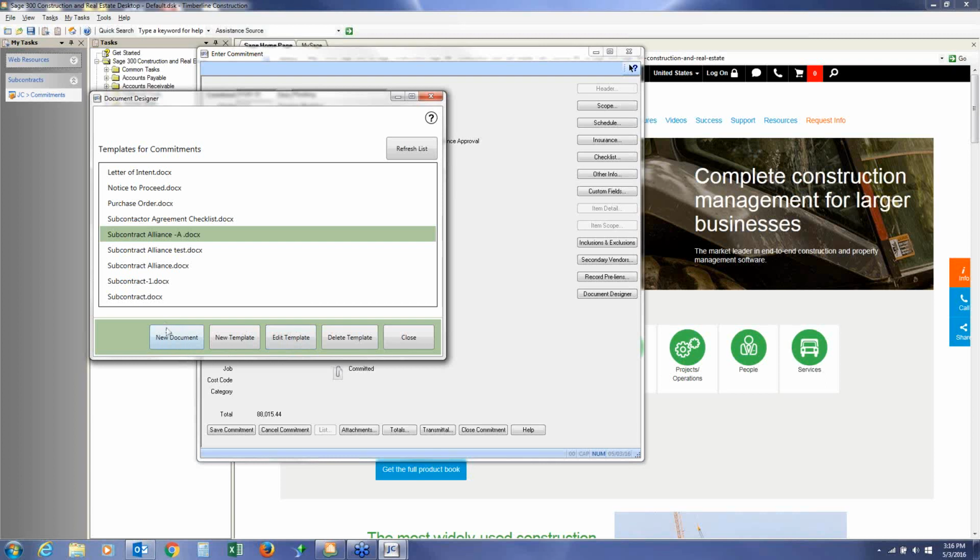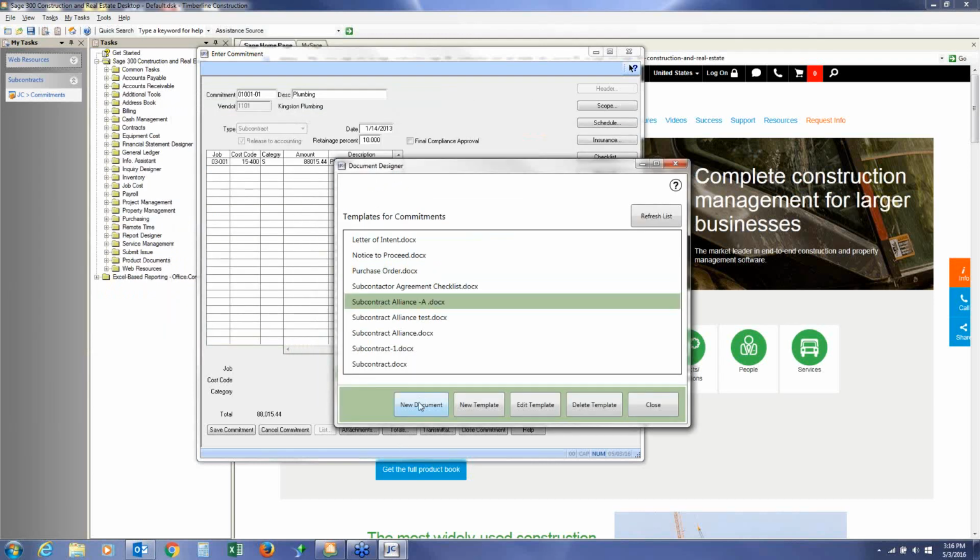So only certain people are allowed to go ahead and create new templates or edit templates or delete templates, so that generally the people that are going to be entering commitments are just going to be doing new documents based on the templates that are already there.